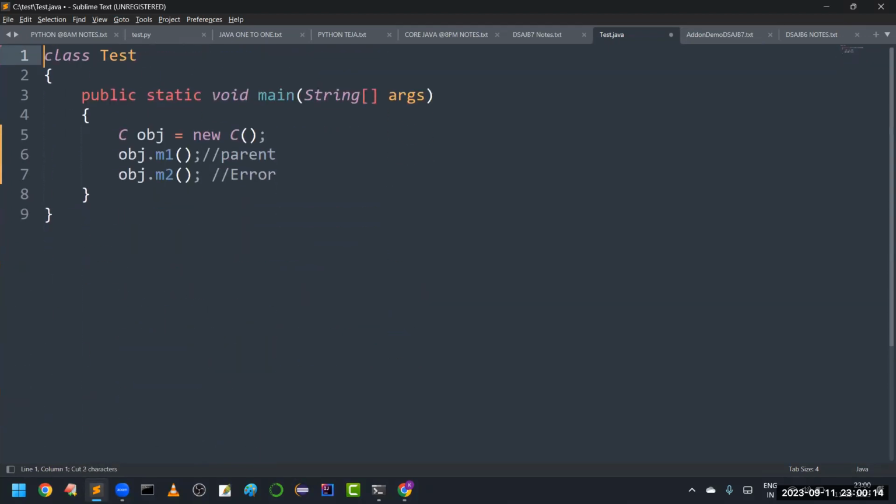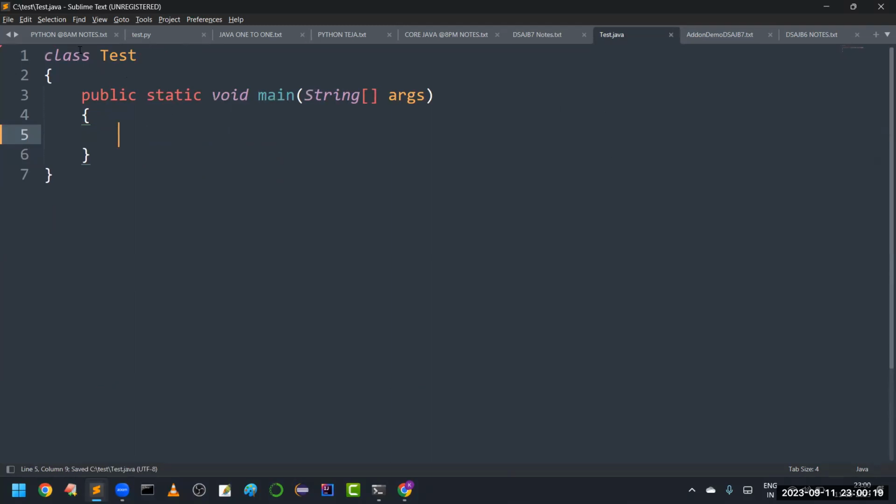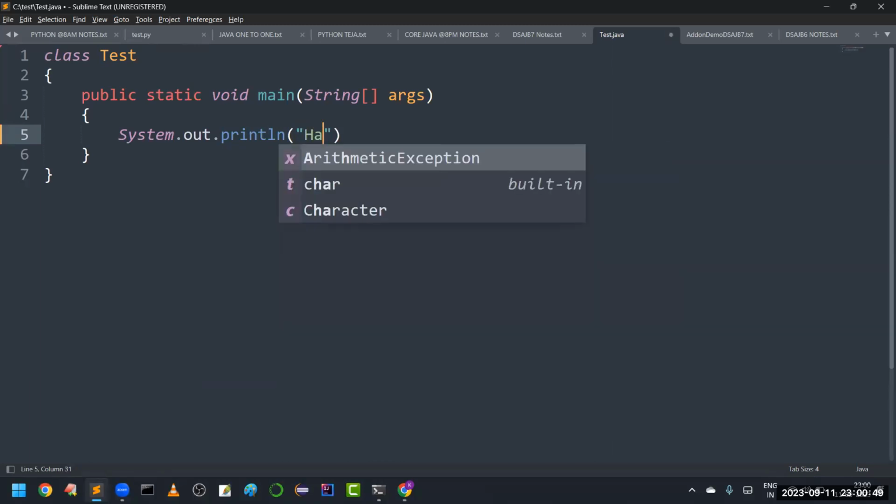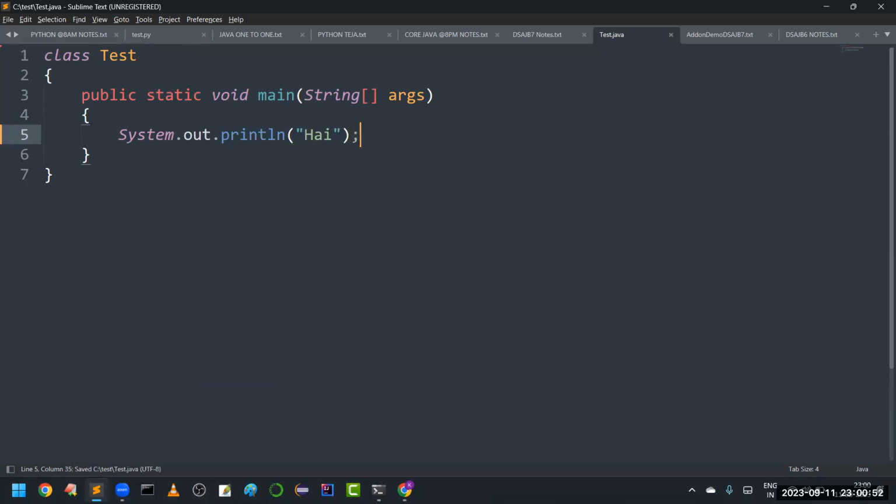Every Java program is going to have a class. It is mandatory. Tomorrow I will explain these words' meaning; as of now, just observe. Every Java program should contain one class. Test, any name you can give. Inside this class we have the main method. The main method signature is public static void main, and within brackets String array args. If I want to print any message, within the main method we print System.out.println of "hi", something like this.